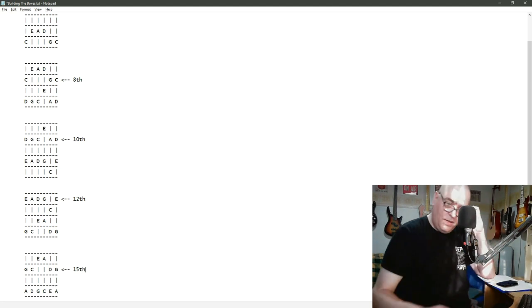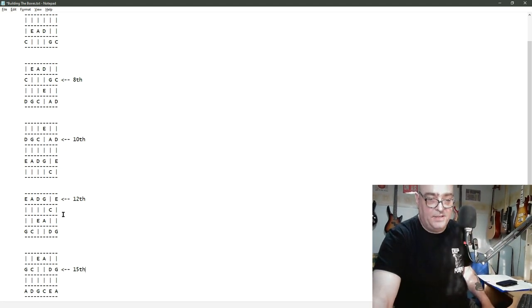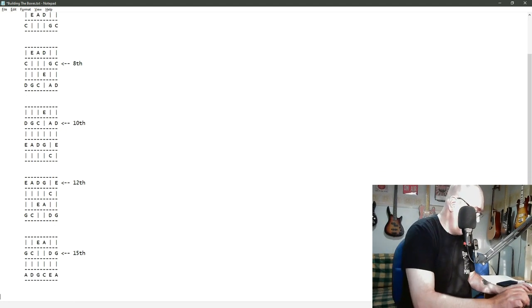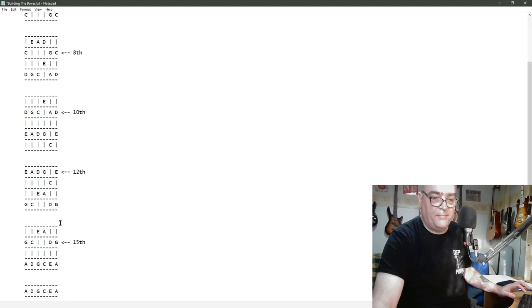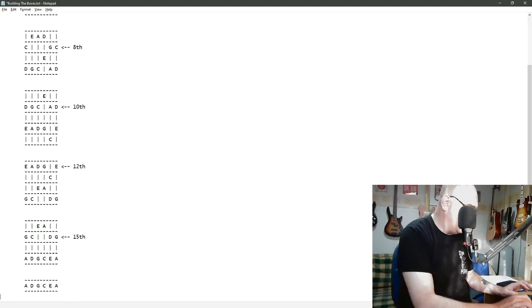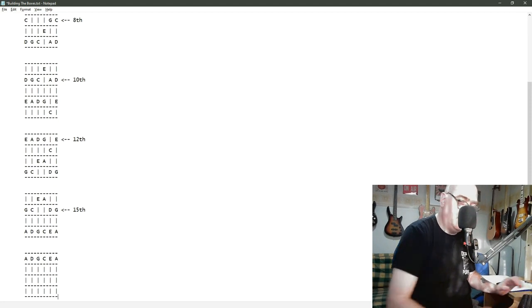There we go. And that is what we're going to call pattern 5. I'll label these up in a moment. Let's take this front end of pattern 5 and put it on down here. And once again, we will just extend that fret box up with some blank frets like this.